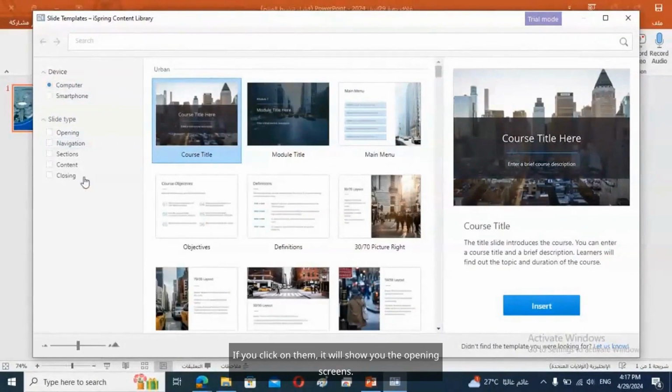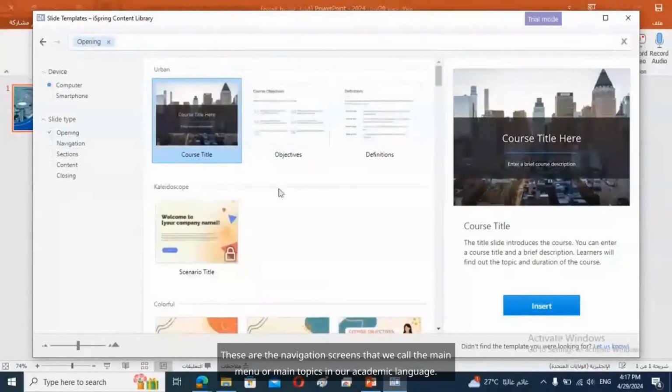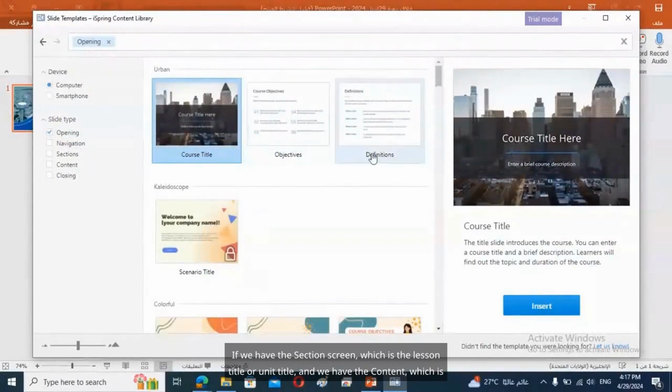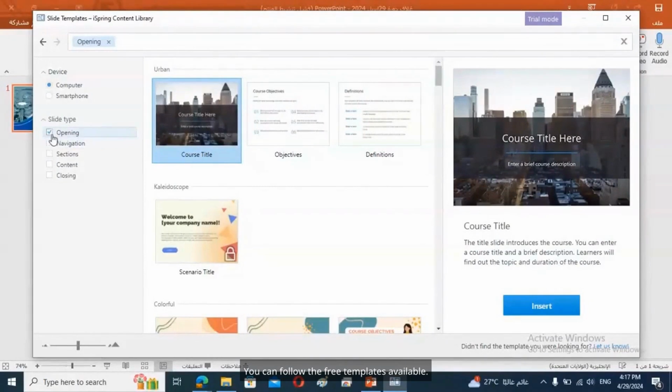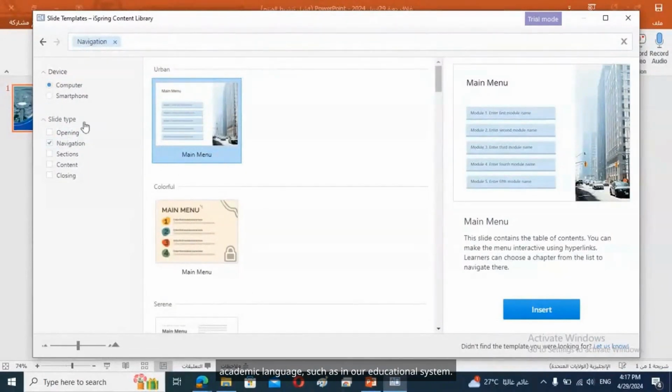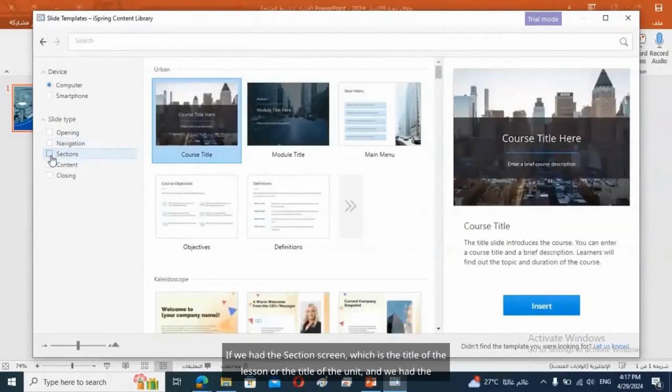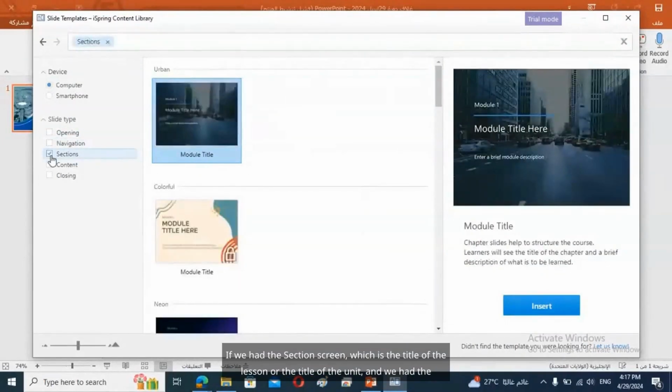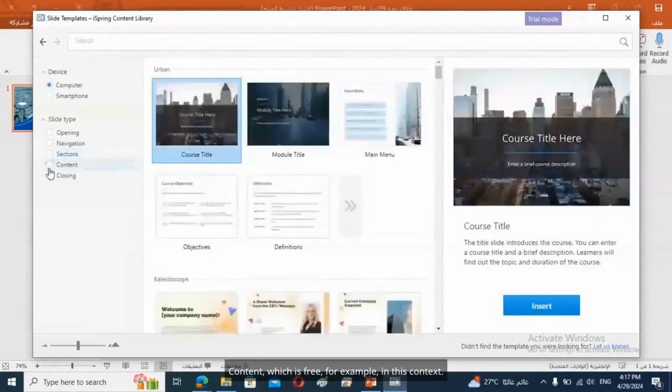And here in the opening section, you have just 3 screens. These are the navigation screens that we call the main menu or main topics in our academic language. If we have the section screen, which is the lesson title or unit title, and we have the content, which is free, for example, in this context.